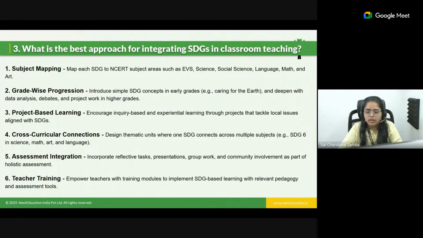Then grade-wise progression. Again, as one of the teachers asked earlier, all the SDGs cannot be discussed for all the grades. When it comes to the lower grades, you cannot discuss topics like poverty. It would be difficult for the students to understand them. So you can build a progression across grades, on how certain topics could be discussed in the earlier grades. For example, caring for the earth is easy for the students to understand. And you can deepen further by taking certain data. You can ask the students to collect data related to a particular topic you have assigned, validate it, and analyze it in the form of flow charts, bar graphs, etc.